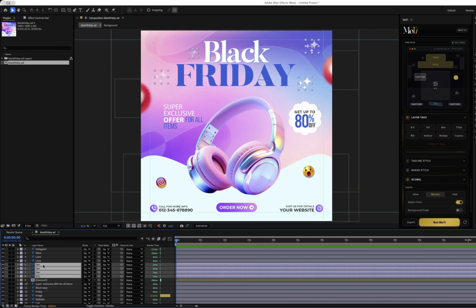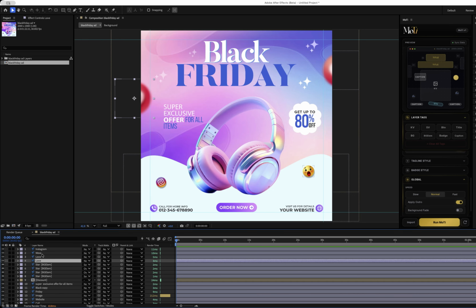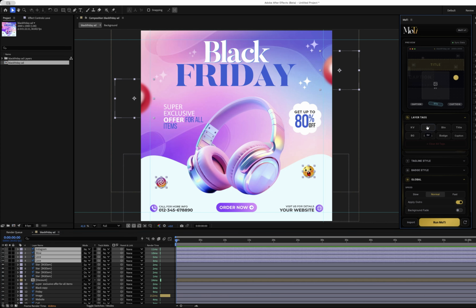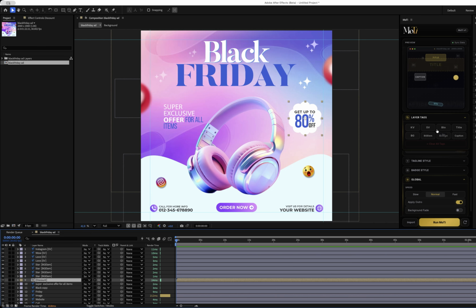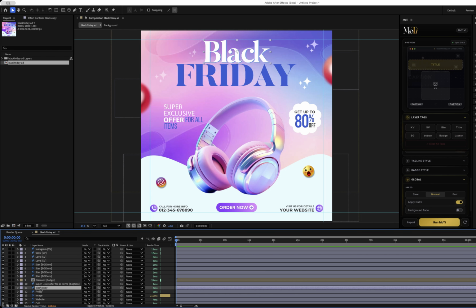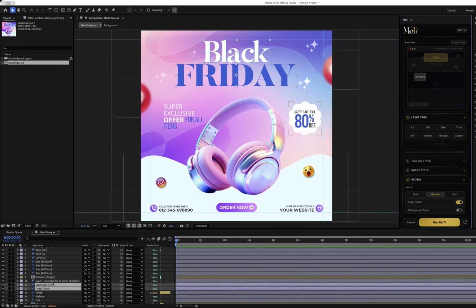Let's categorize these layers. Let's set these star icons as background elements by clicking the tag. These love and icon layers will be set as support visuals since they support the main key visual. I'll label this discount layer as a badge. All these text layers will be tagged as caption. Since Black Friday is our main title, I'll select title for those layers.